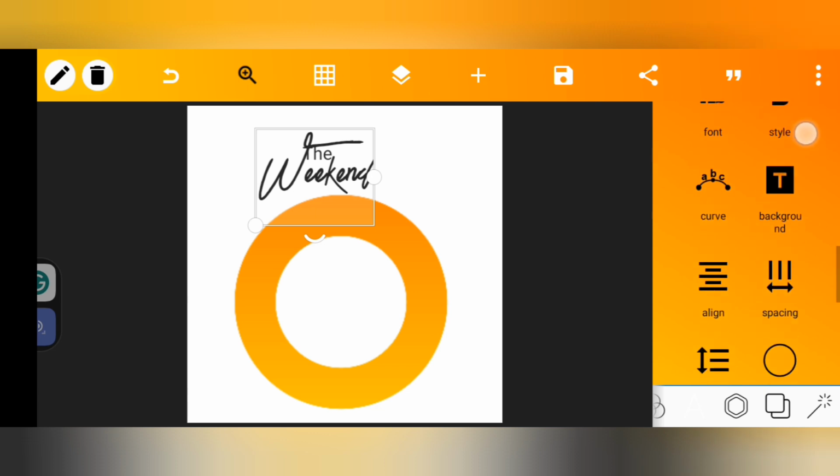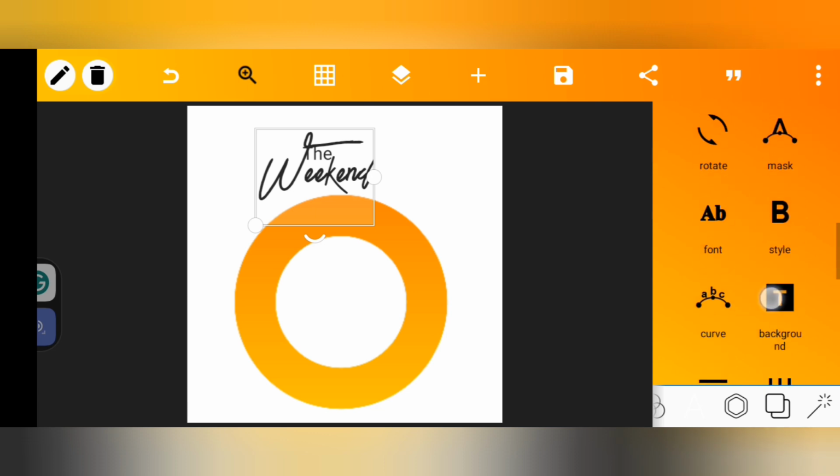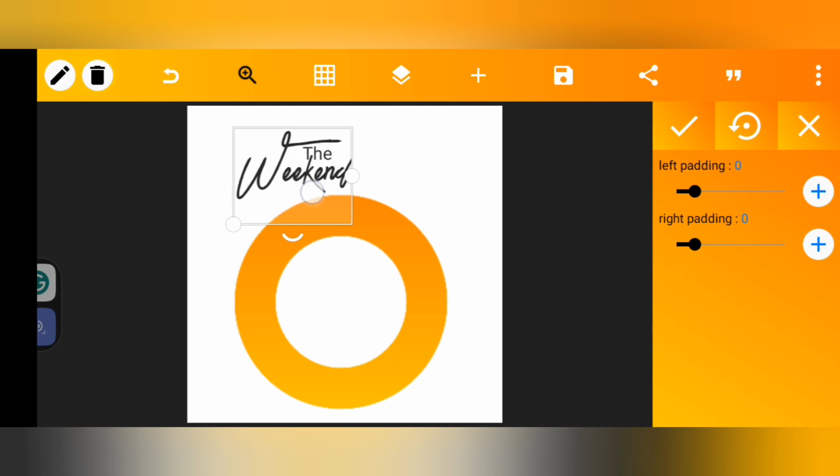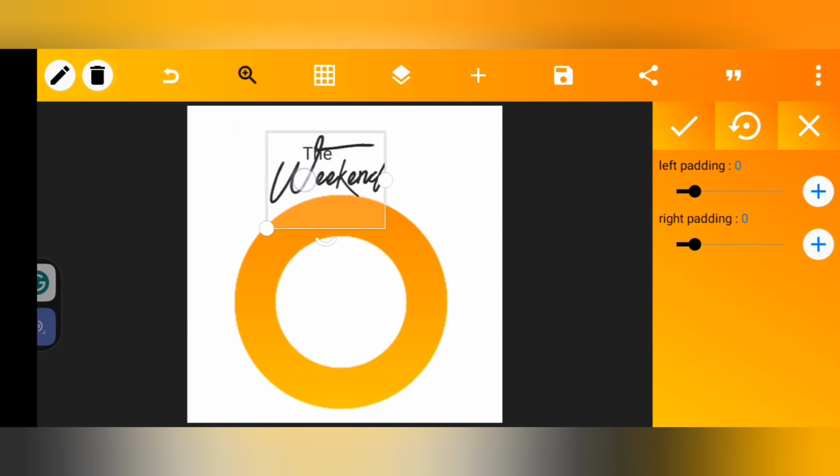Let's scroll down to padding. If you notice, this text is cut halfway. That's the last letter, which is the D. It's cut halfway. So I'm going to increase the padding to, let's say, we could do 7 or 8. Let's do 8, and then click on OK.